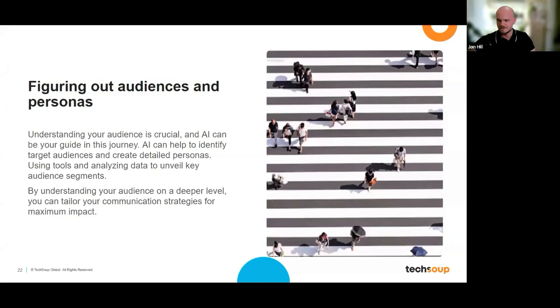So let's talk about audiences first. AI can really be like a secret weapon, if you will, when it comes to identifying the right audience and creating detailed personas. It does this by analyzing vast amounts of data that you already have, like website traffic, donation history, social media interactions, like Tarek said earlier. Whatever you put in, AI can sift through and uncover hidden patterns about your supporters or your potential donors. And this is where things get exciting.